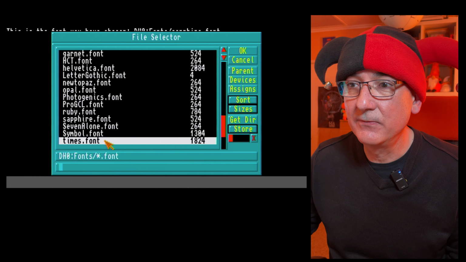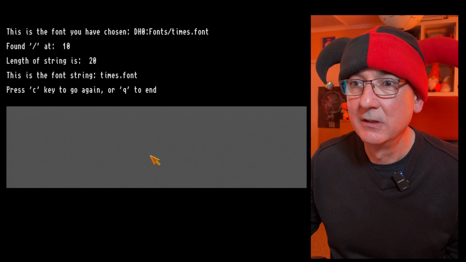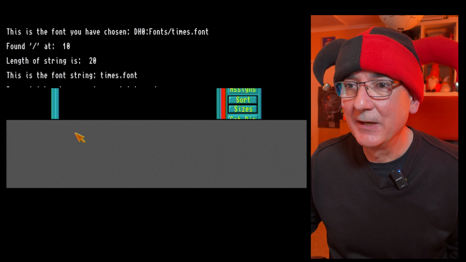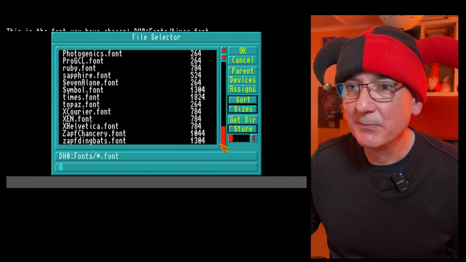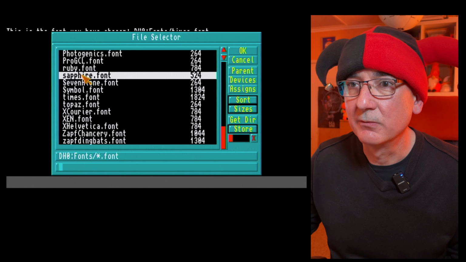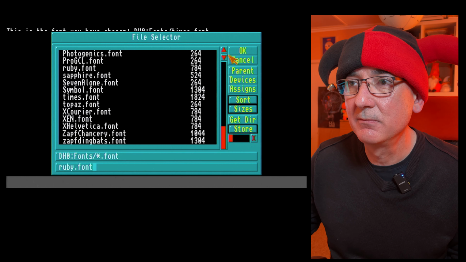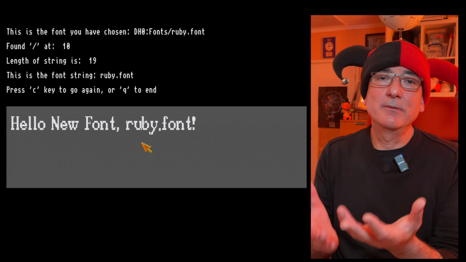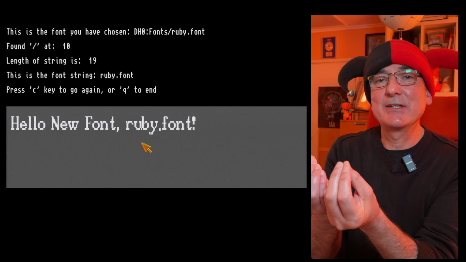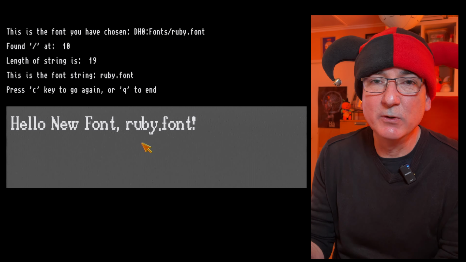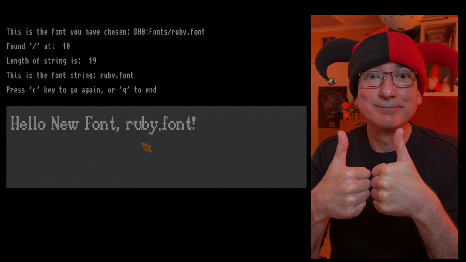Let's choose another font. Let's go with Times. Yeah, not as good. Let's try something else. I don't know, what shall we go with? Let's try Ruby. Yeah, there we go. So there you go. This just shows you the mechanics of that command are working, and it's pretty cool. It works. So happy days.